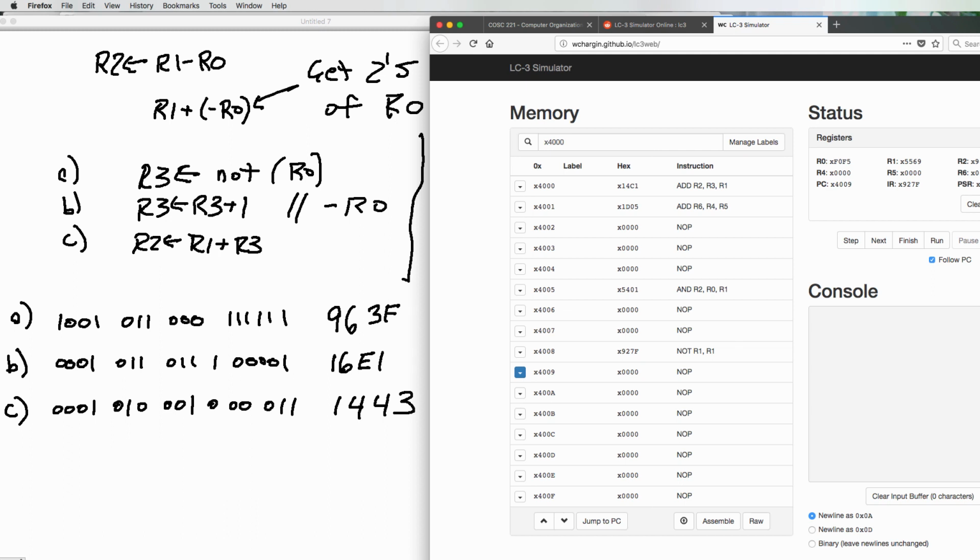And let's run this one. So I'm going to come over here. I'll put it back at 4,000. 963F. Here I'm going to put 16. Oops, that didn't take. X16E1. Here it's going to be hex 1443.